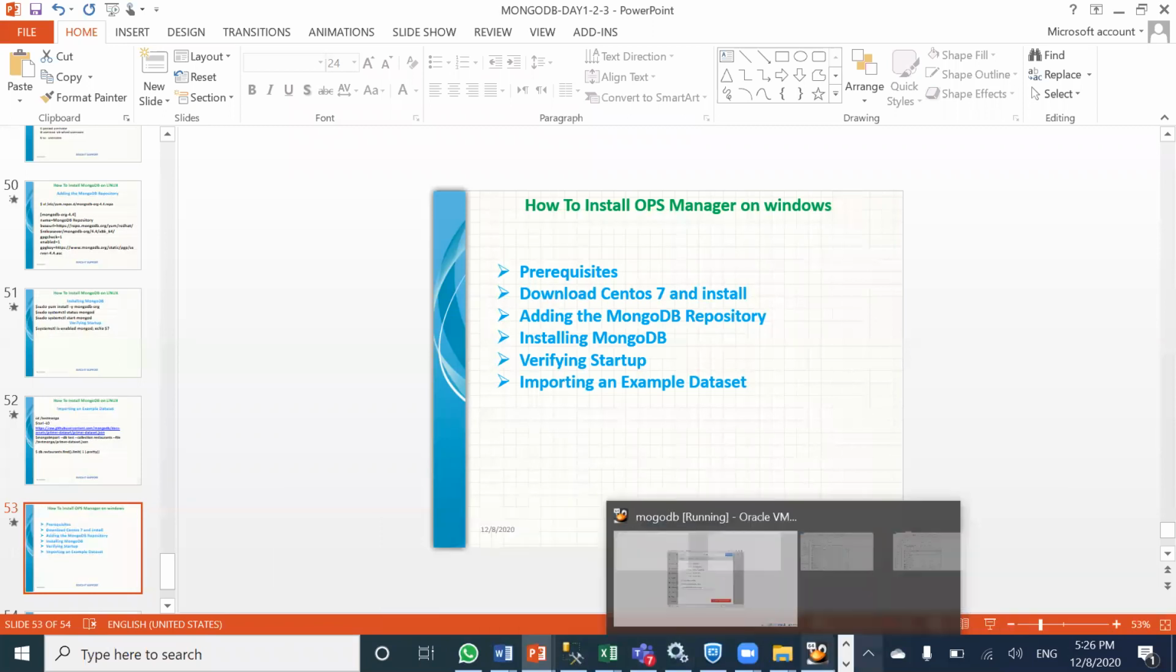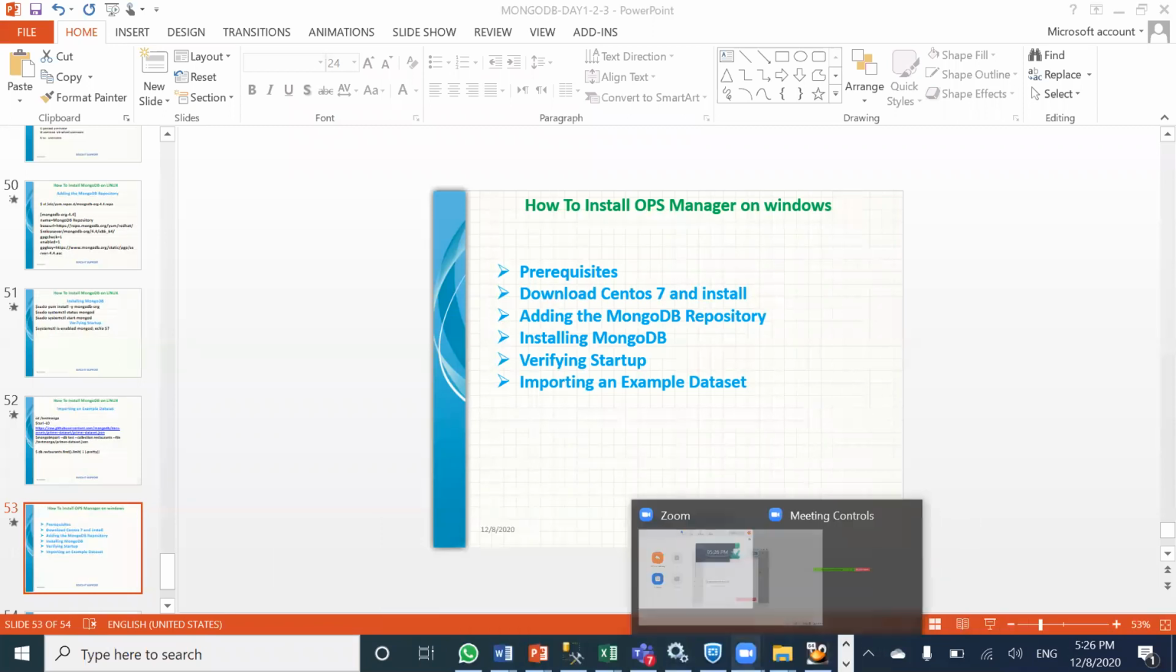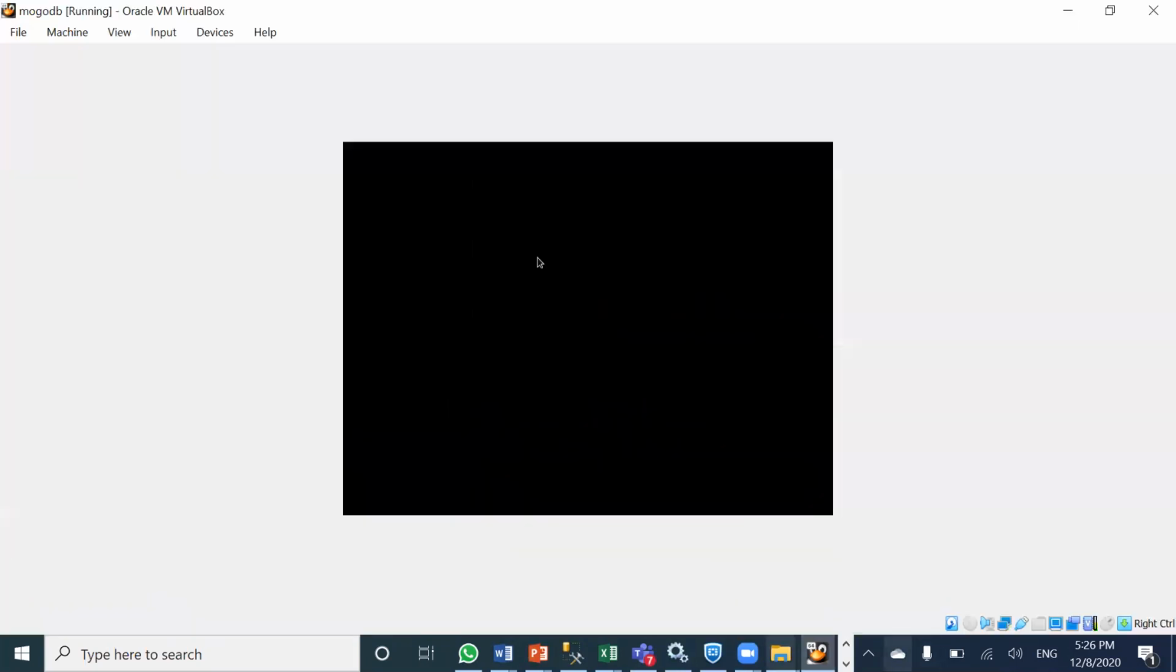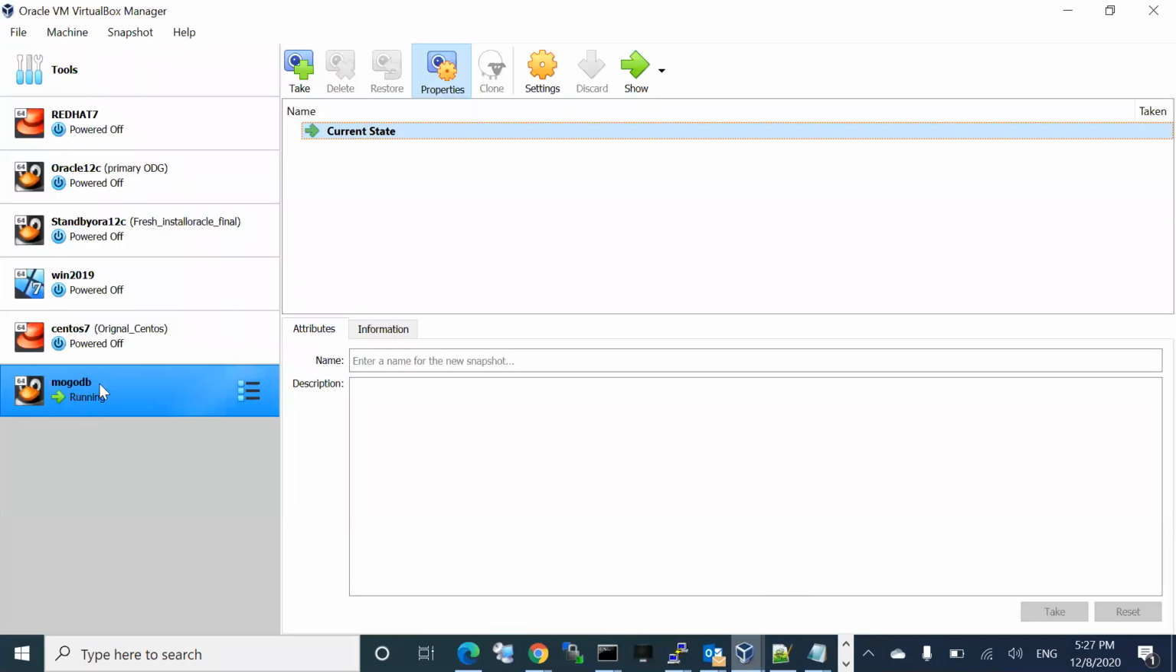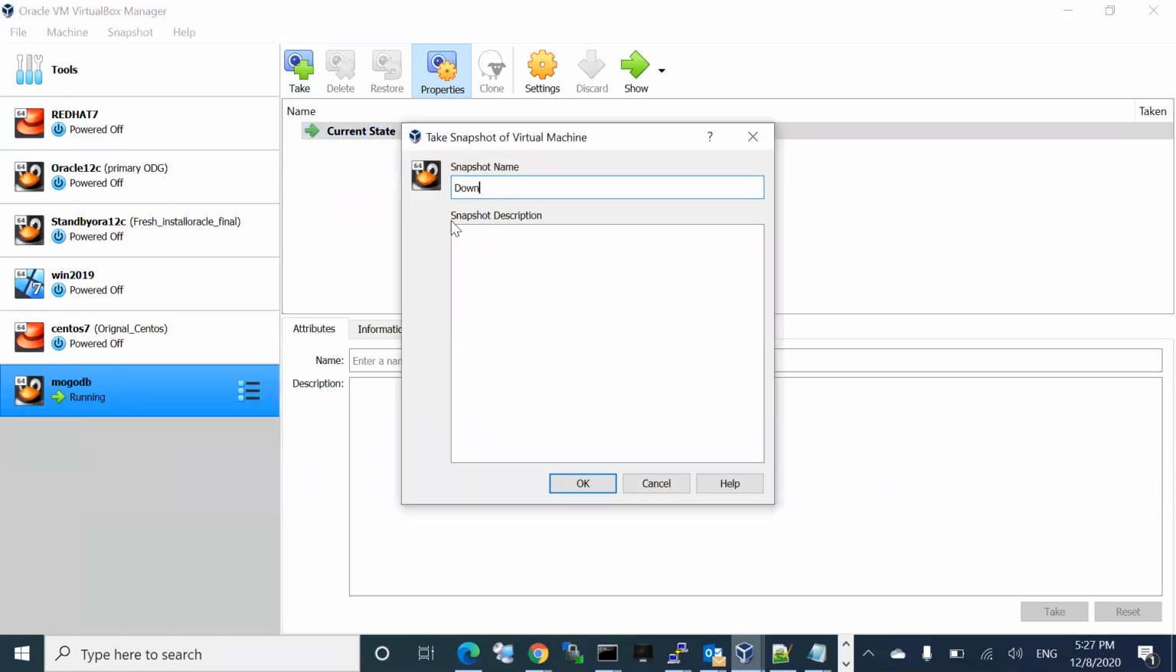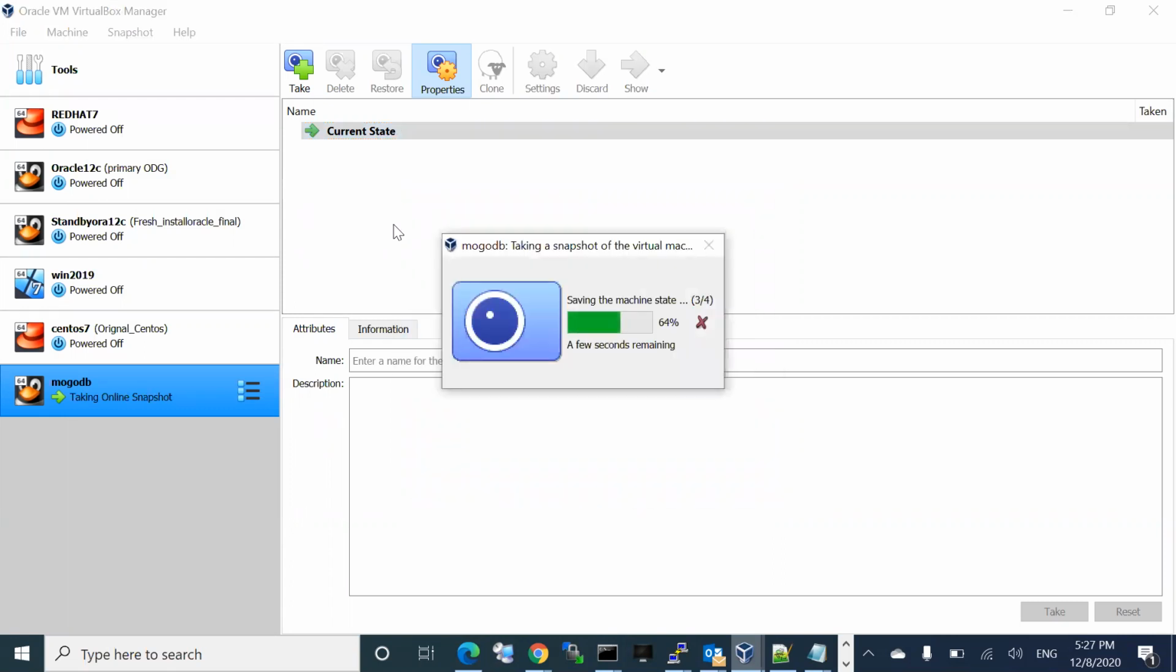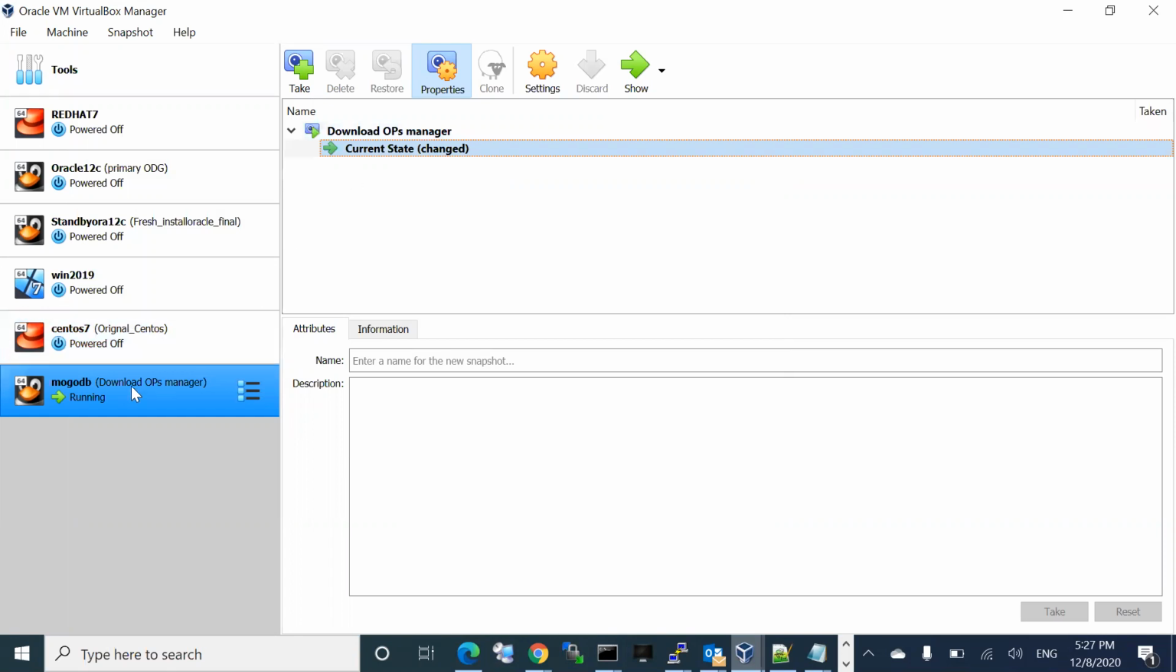So I can take a snapshot here. In VirtualBox, the good thing is you can take a snapshot of where you are. You can keep it, and later if you want to restore, you can restore. For example, for this VM I can take a snapshot and label it 'download Ops Manager'. It will keep the snapshot here. Then I will work, and if I have a problem, I can roll back. This is the beauty of this.